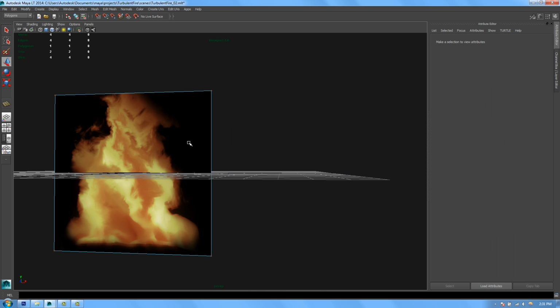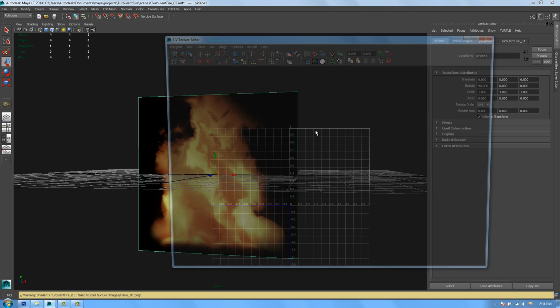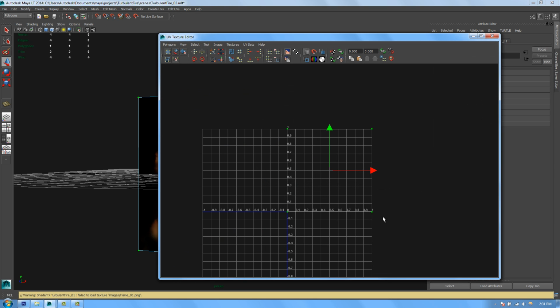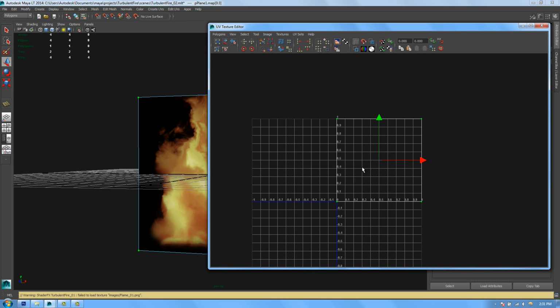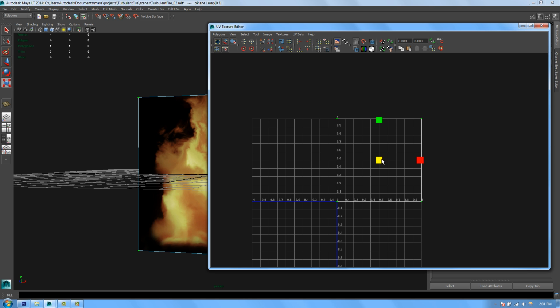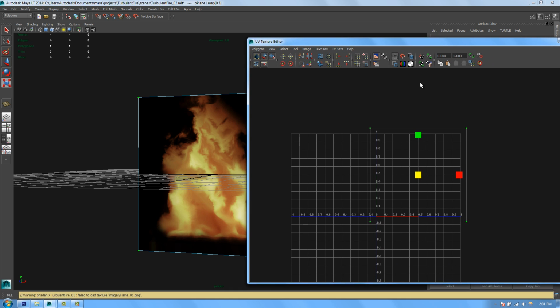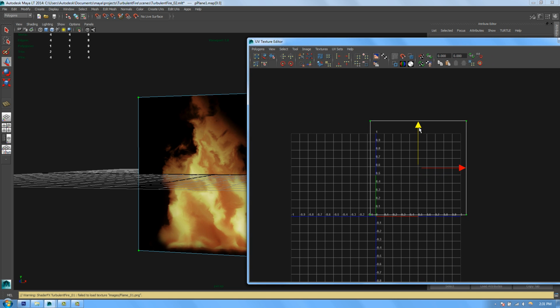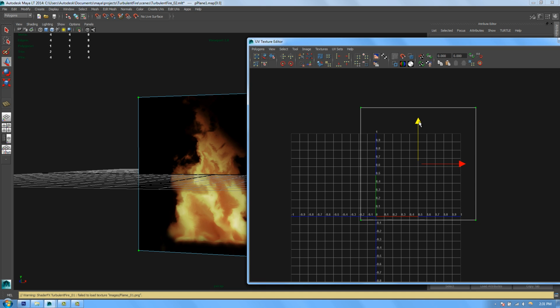So we can close down ShaderFX, select your object, then go to Edit UVs, UV Texture Editor. Go to UV mode and select all the UVs for that plane, and just scale them up a little bit. And move it down. Maybe a little bit more, and that looks like it should be good.